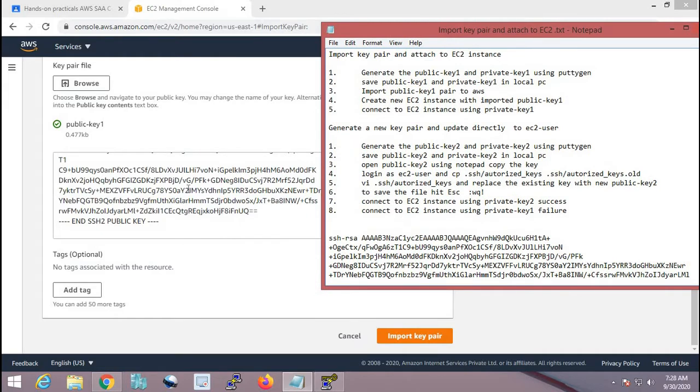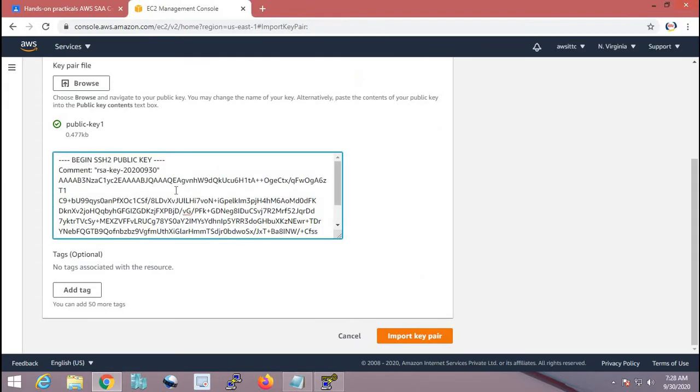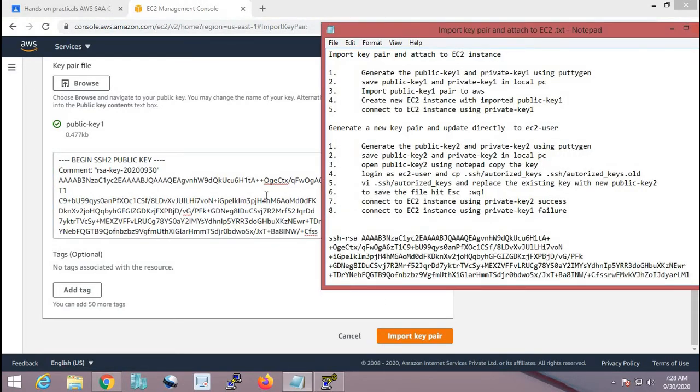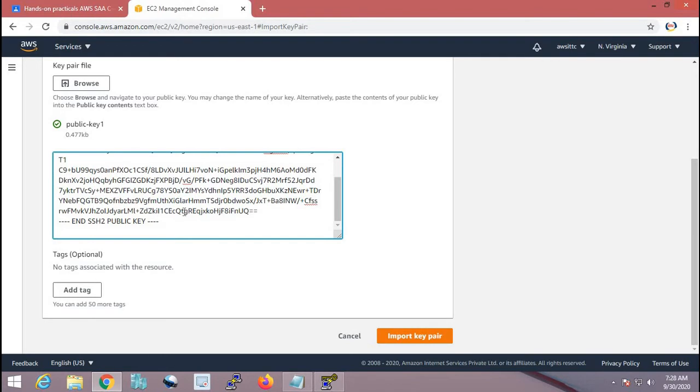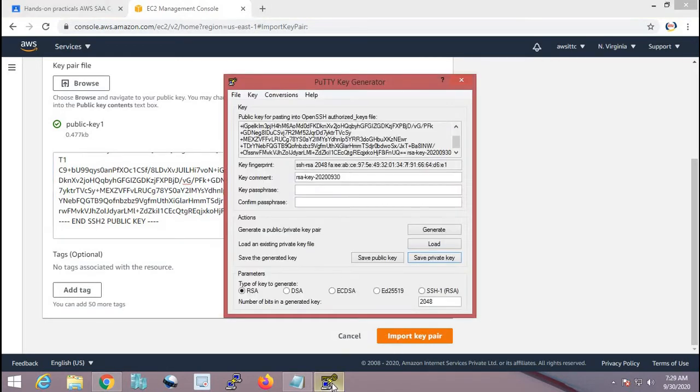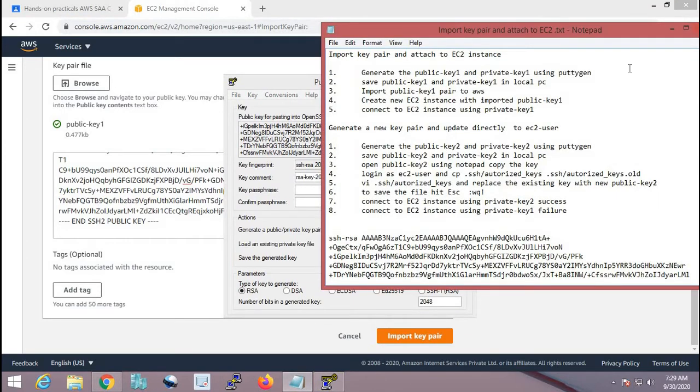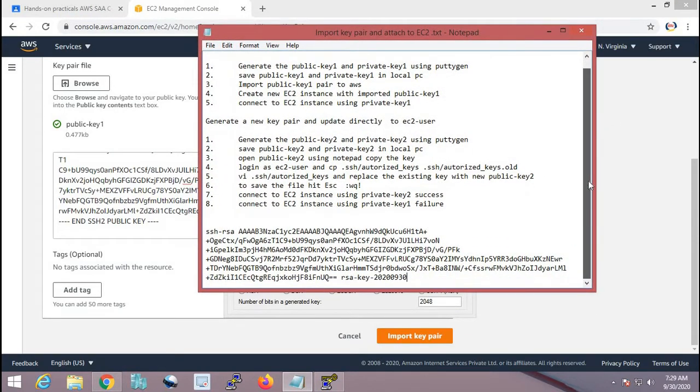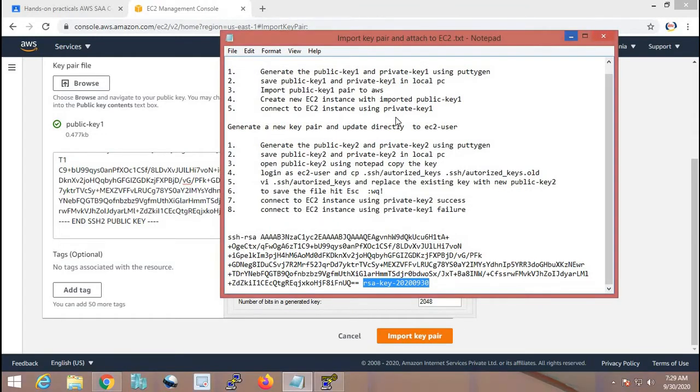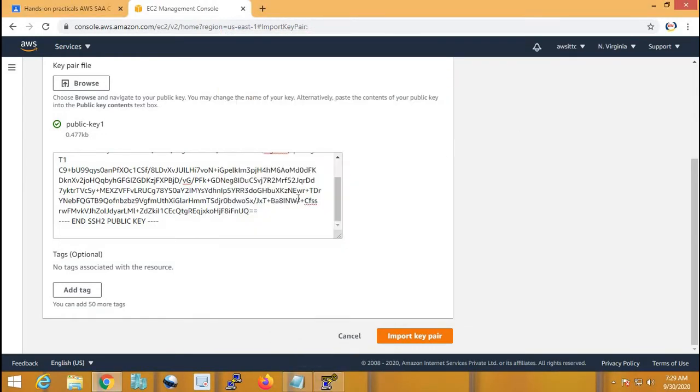I hope it should be the same. Okay, AAAB3. Look here, AAAB3, and we can see at the end, FNUQ. FN, where is that? Yeah, here. FN, I hope, yeah, and RSA key 2020, yeah, and you can see here, okay, and SSH public key, right?